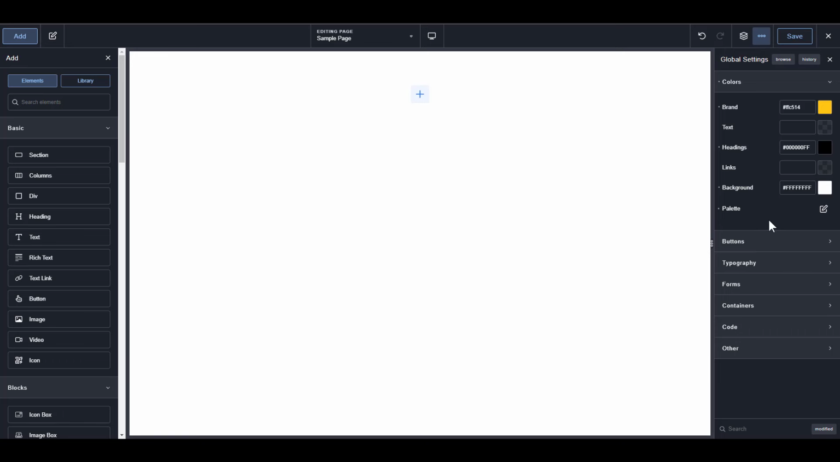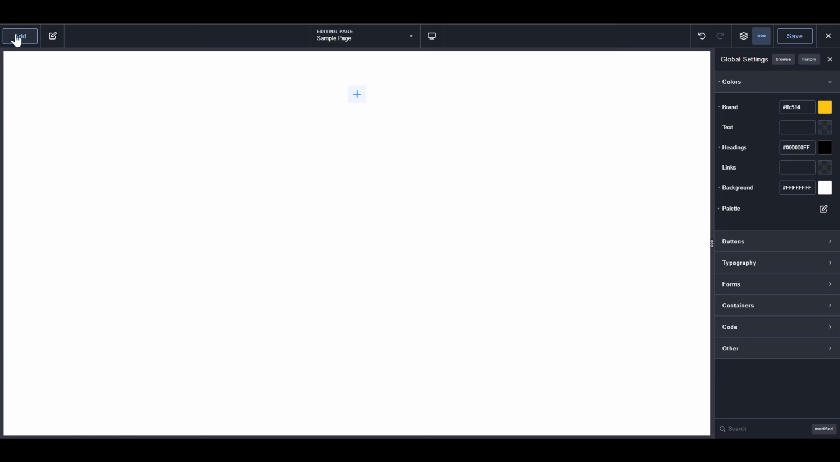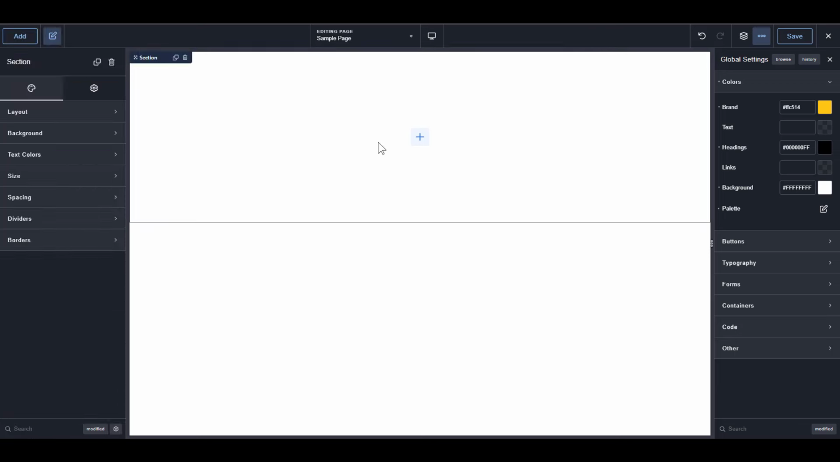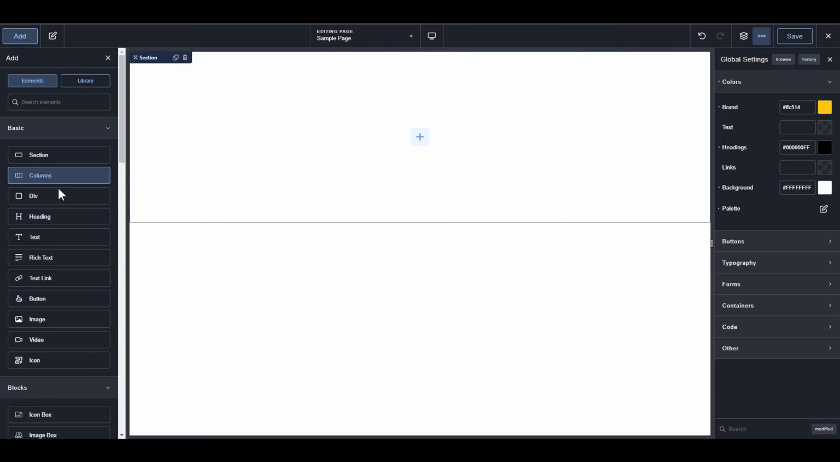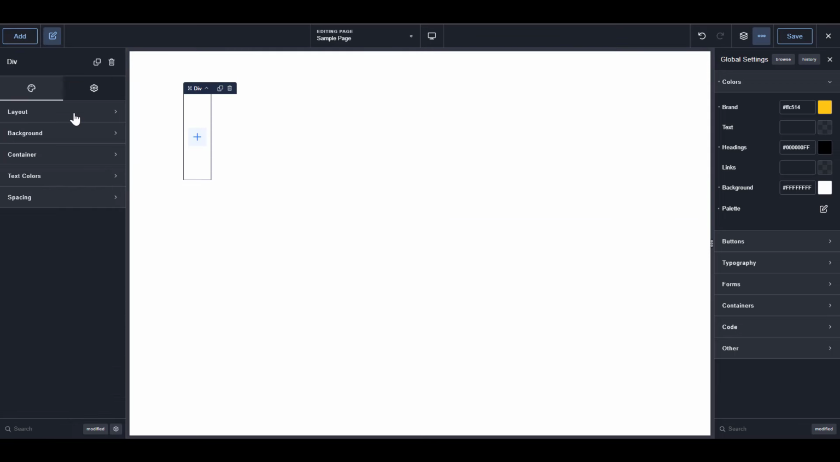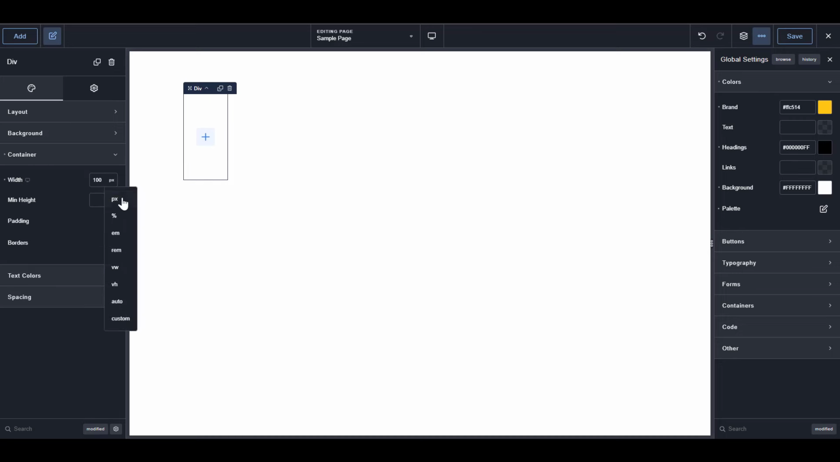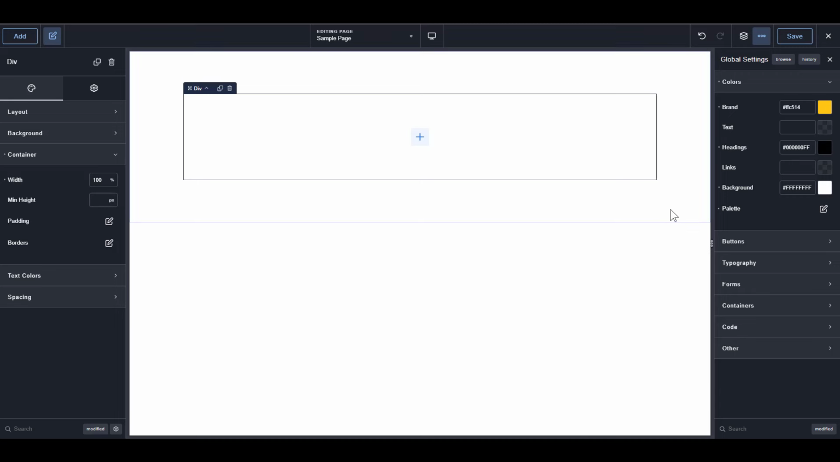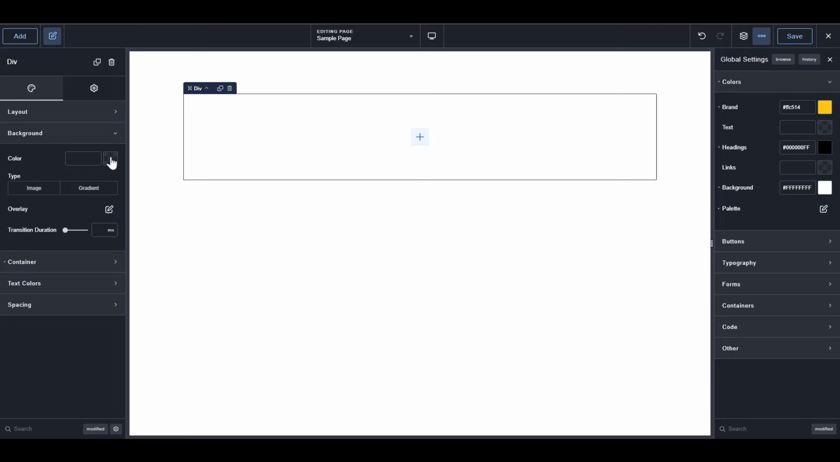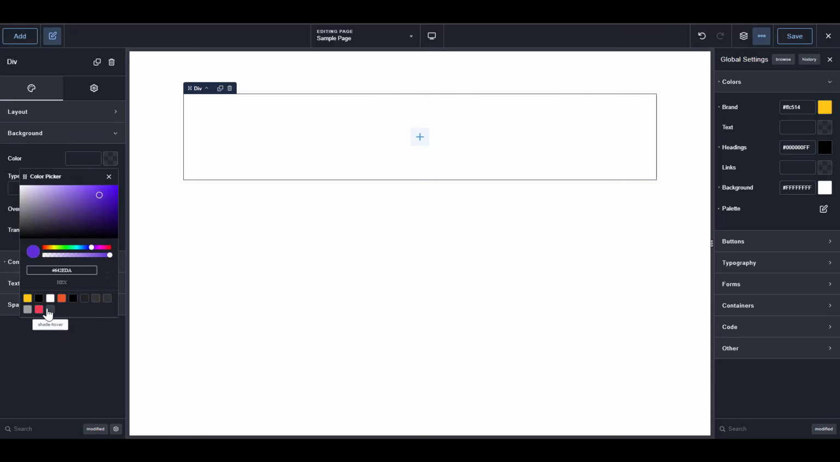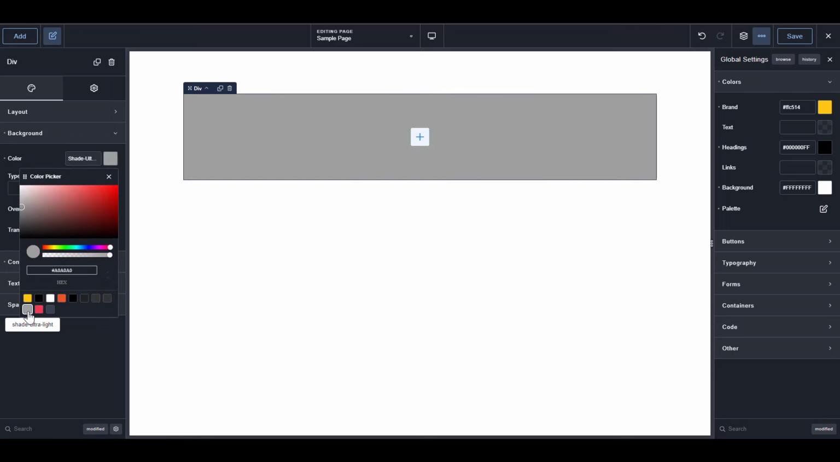Now the next thing we're going to do is I'm going to add a section here, and then I'm going to add a div, and then I'm going to make that div, let's say 100%. So I'm going to go to container and make it 100%. Now this is going to give us an idea of how to set up our site. The next thing I'm going to do is to go in and choose a color. So I want to choose, let's say, my shade ultra light. I just need this to have a background, so I can just reduce the opacity of that.